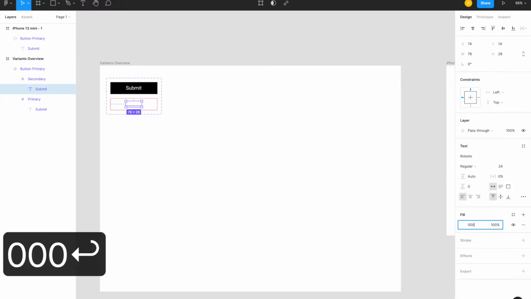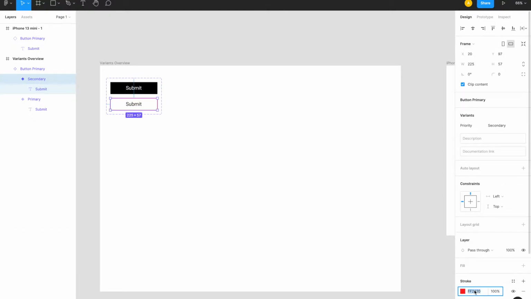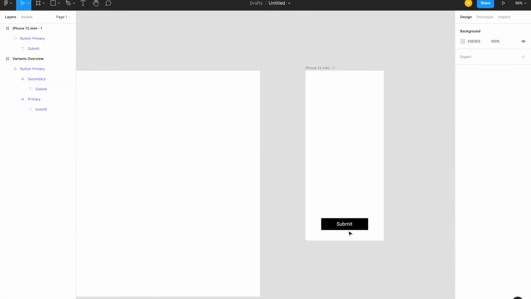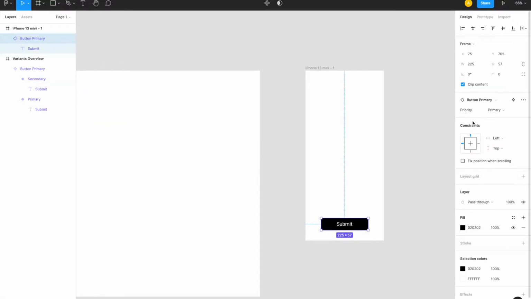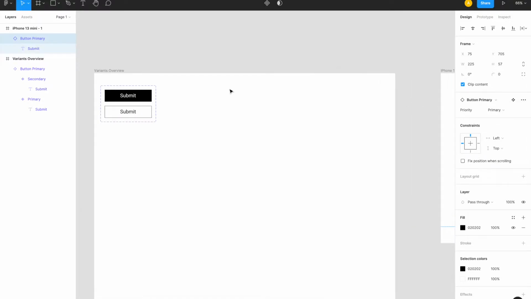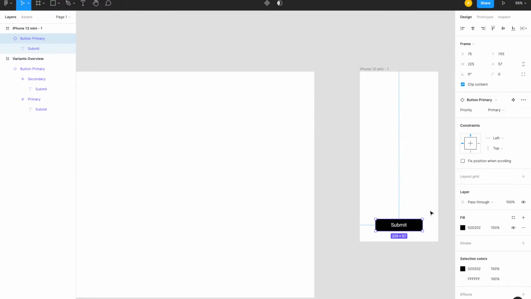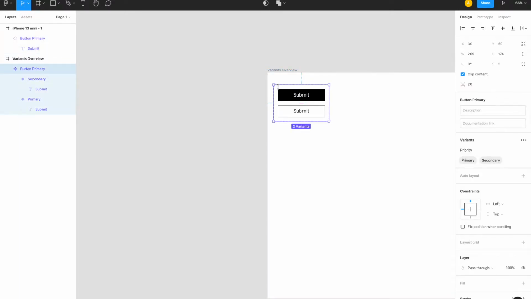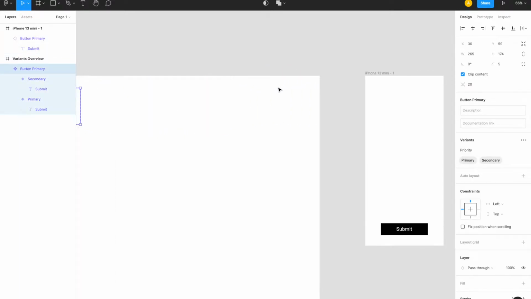I'm gonna make this black, and I want the outline of this one black as well. Perfect. So now if we were to go back here and I'm gonna pick something, I can pick primary and secondary, and you can see how Figma updated it. So it's not now about the color, it's about priority. So if you make a change in the master element here, your children will also change. That is also very good.